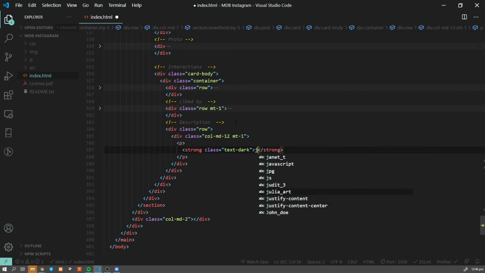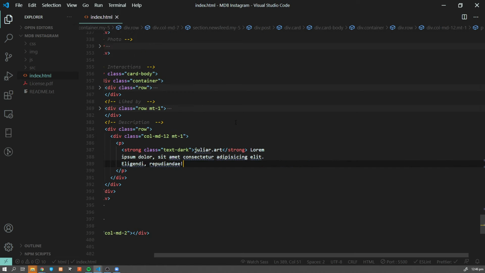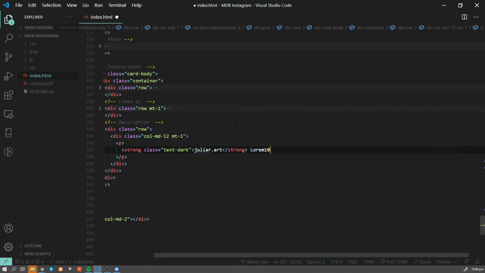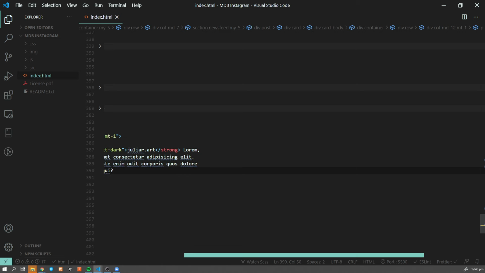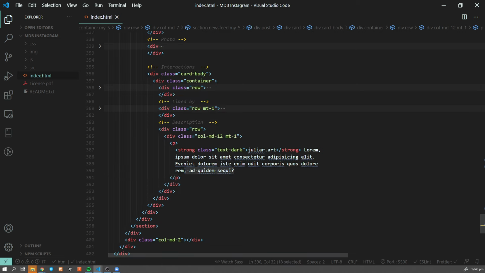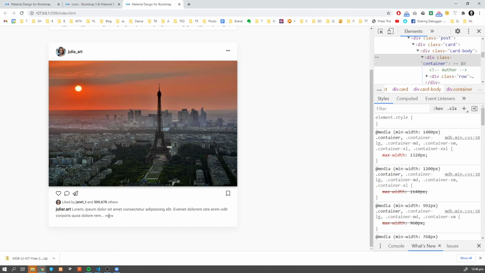text-dark, Julia art, Lorem, maybe something longer. Okay, and let's cut it somewhere here and add something like more to imitate, yeah, that this was truncated. Okay, so this is our description part.